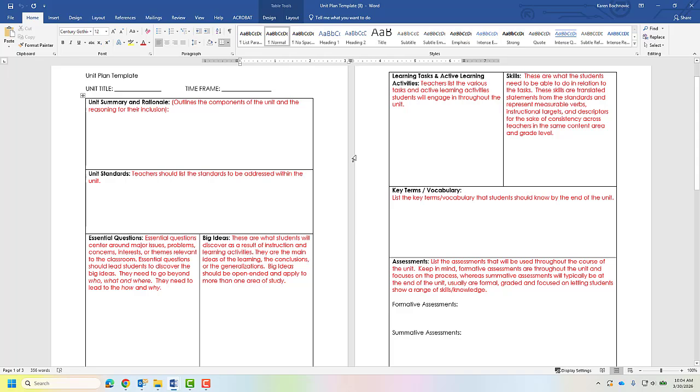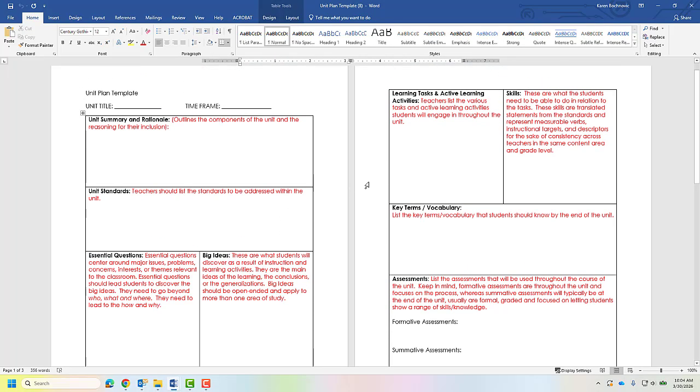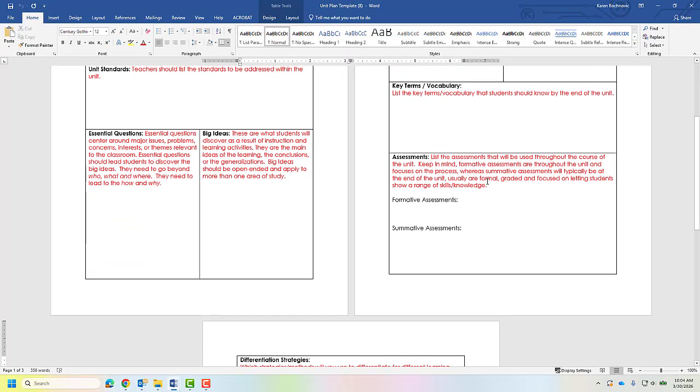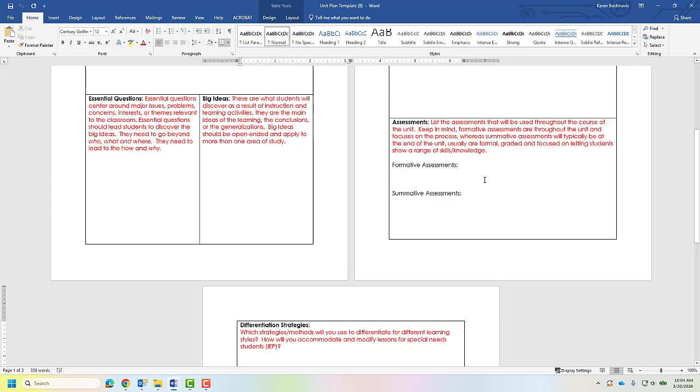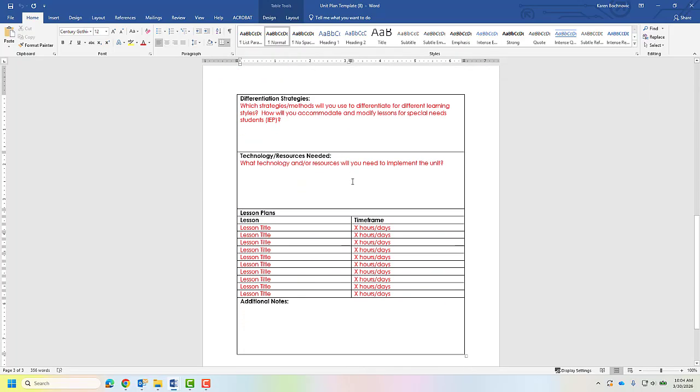So for example, I keep using this as an example in this class, but maybe I have a unit on circles. So what is my summary of that unit? What are the standards I'm teaching? The essential questions, big ideas, what type of active learning activities or learning tasks are my students going to complete? The skills they're going to develop, the vocabulary that's going to be covered, what type of assessments am I going to do in that entire unit? How am I going to differentiate? What technology am I going to need?